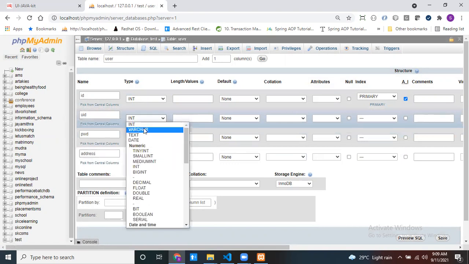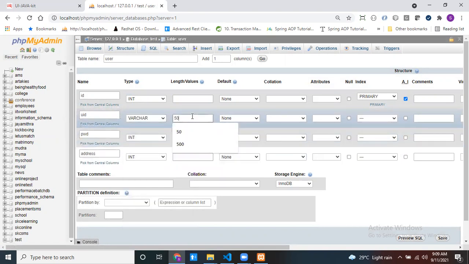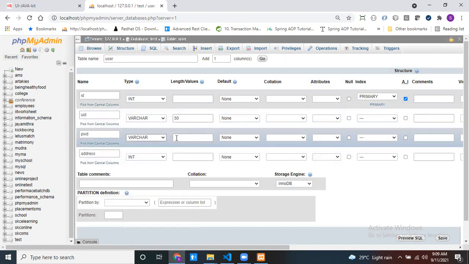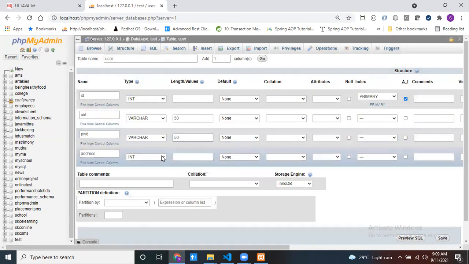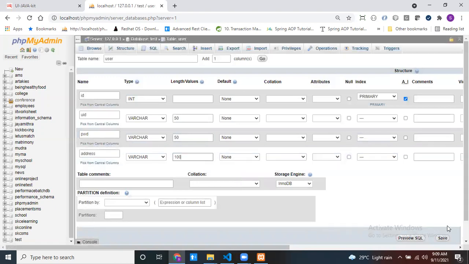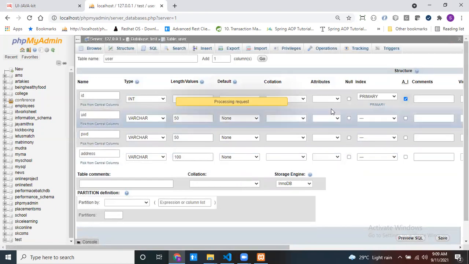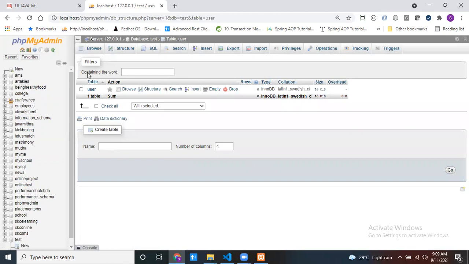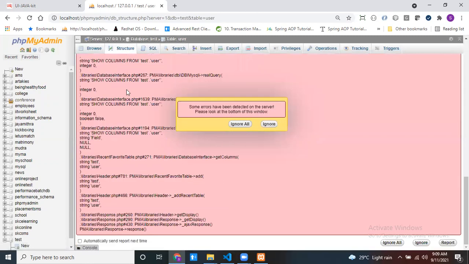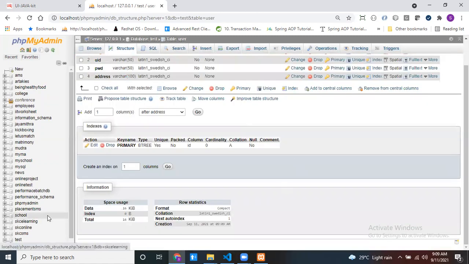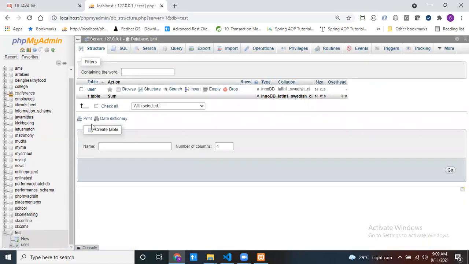My user ID is varchar, and you can give whatever length you want. Password is varchar, with whatever length you want. This address is also varchar. Now done. If I click on save, my database is created and my table is also created. Just ignore this one. Now see, if I click on test, the user table is there inside the test database.